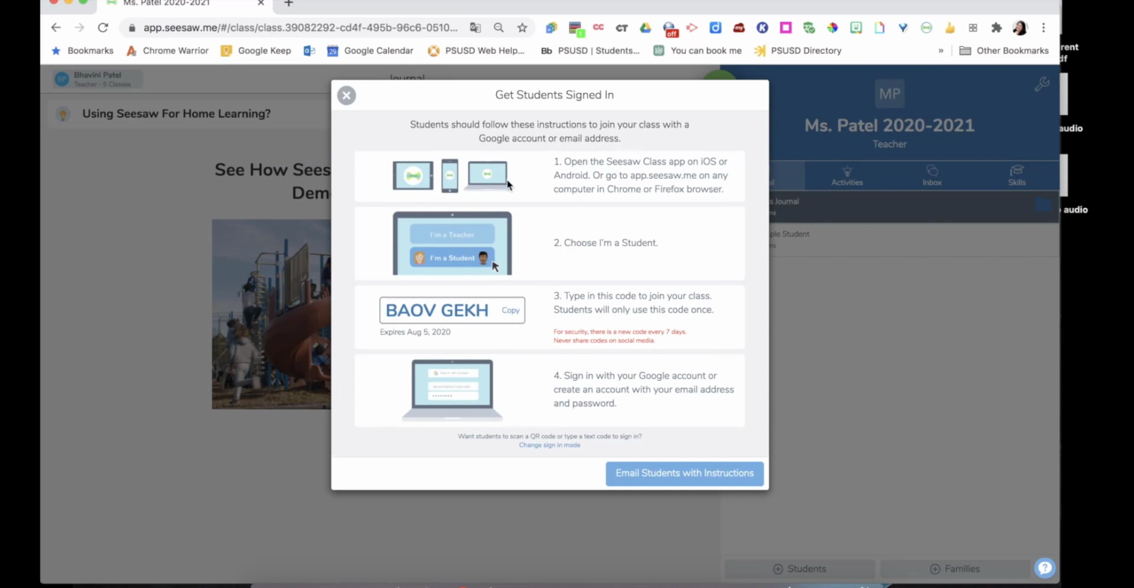Here are some things to pay attention to. It goes through the directions so you can send this to your students of how they would sign in. Again, we want to use a communication tool. For example, if you don't have a platform already, please use the Synergy communication. Here's something to keep in mind, this code. Type this code in to join your class. Students will only use this code once. That means the first time the students log into Clever and go through Seesaw from Clever, they will be asked to put this code in. Keep in mind right here, it says expires August 5th.